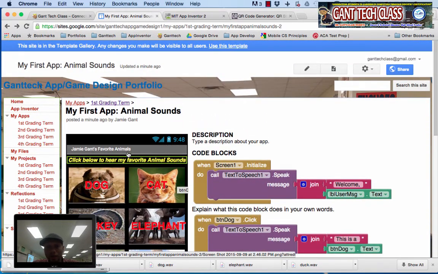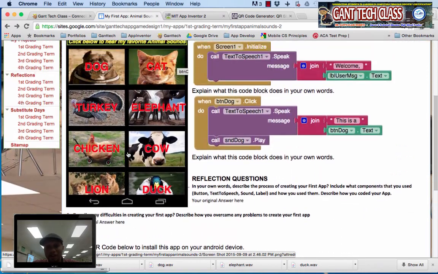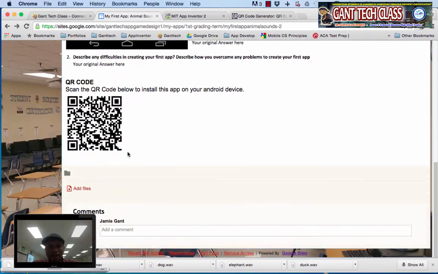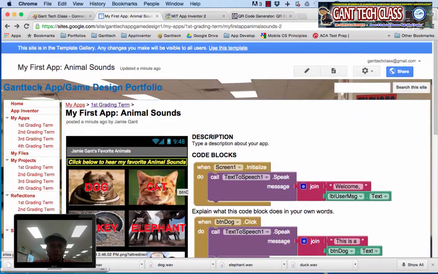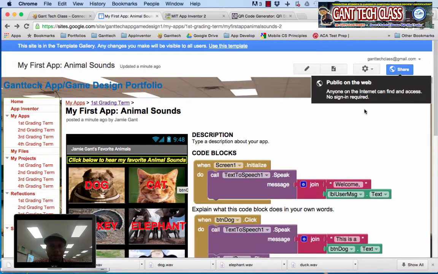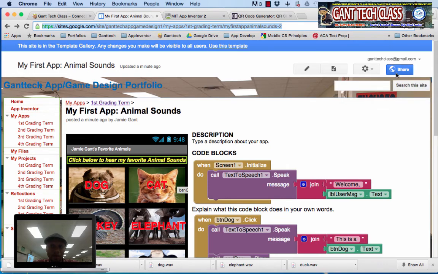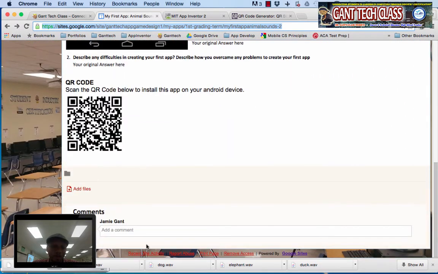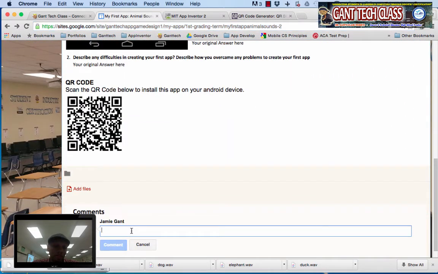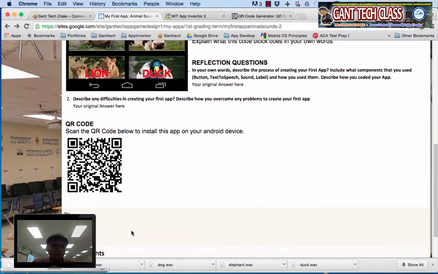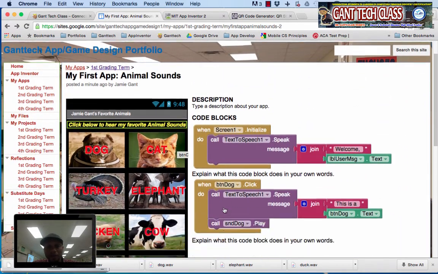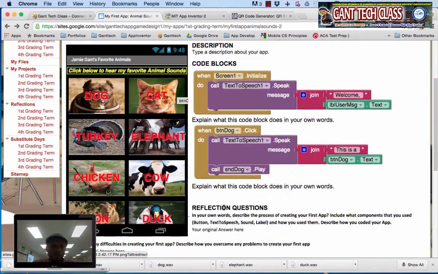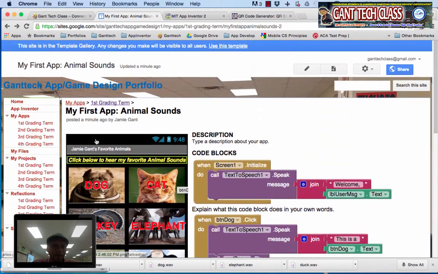So try it out. Send it to a friend. See if they can install your app. Ask them for feedback and see how it is. When you share your page by simply copying here or clicking share, at the very bottom it has comments. So people can come and actually comment on your app. Hey, this is a great app. I love it. Why don't you add a cow? So I want you to do that and see what type of feedback you get on your first app.